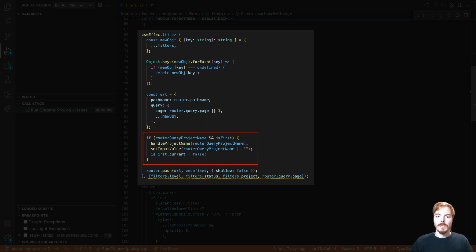Note that this code doesn't work. isFirst is a ref, so it's always truthy. isFirst.current should have been used instead. Also, for some reason, during testing, this code doesn't seem to be executed anyways.